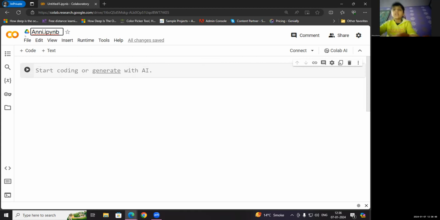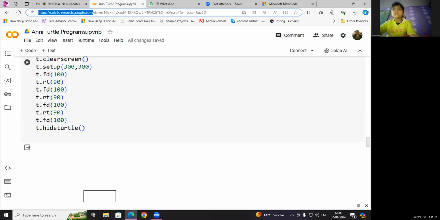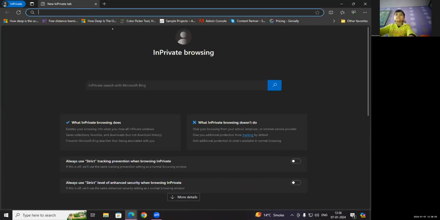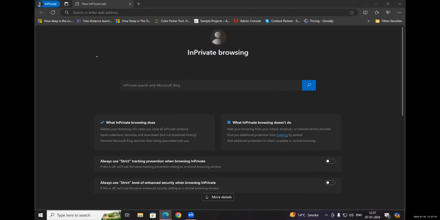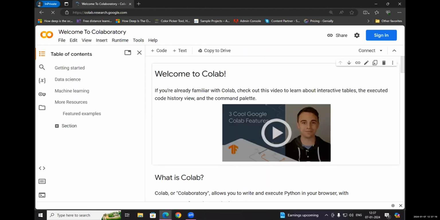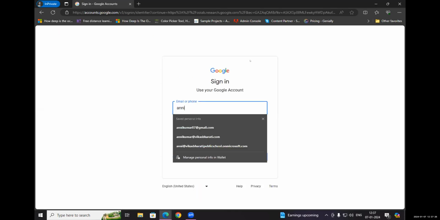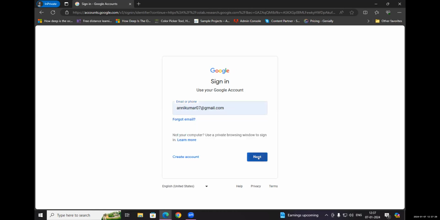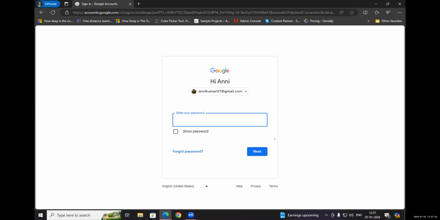Okay, do it again. No issues. I am doing it again. See what I did, I went to the browser. Go to the browser and then you type, paste the link colab.research.google.com. Once you have done that, click there. And then you need to sign in using any Gmail ID. Suppose I am signing in using my Gmail ID. The ID and the password you need to give.